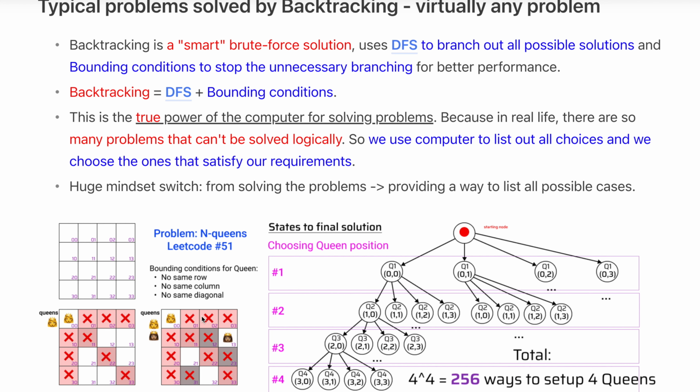Queen 1 is on row 0, queen 2 is on row 1, queen 3 is on row 2, and queen 4 is on row 3. So what we're actually finding is just the column number of the queens.